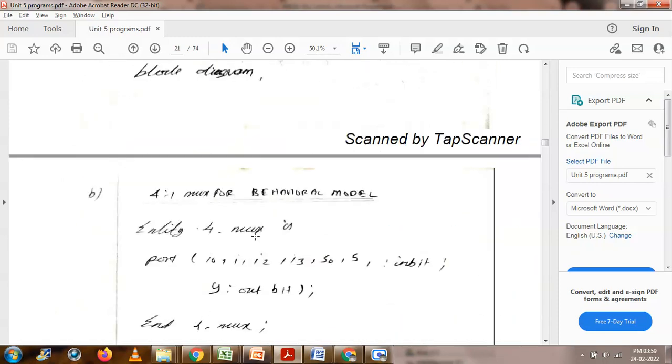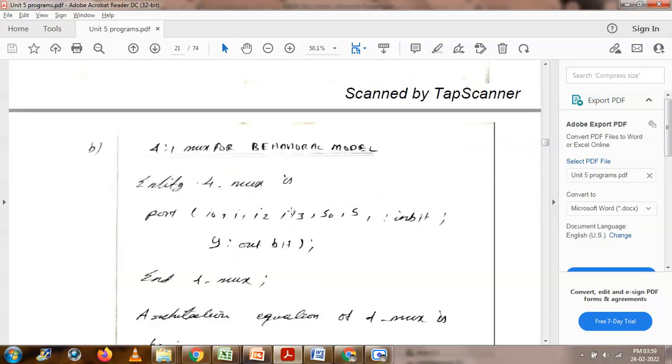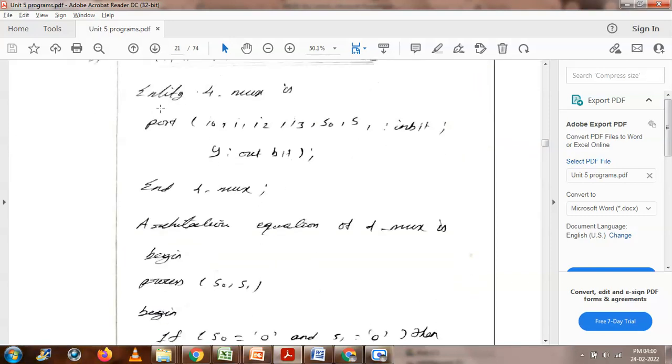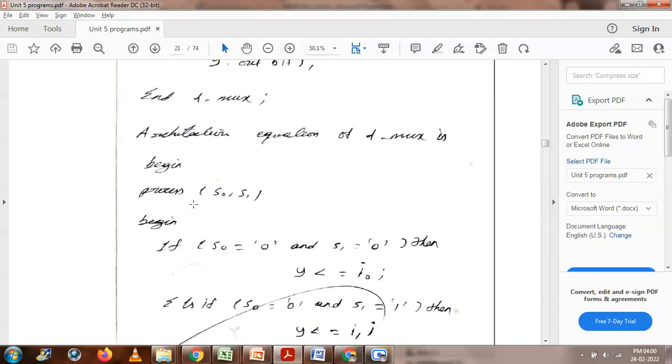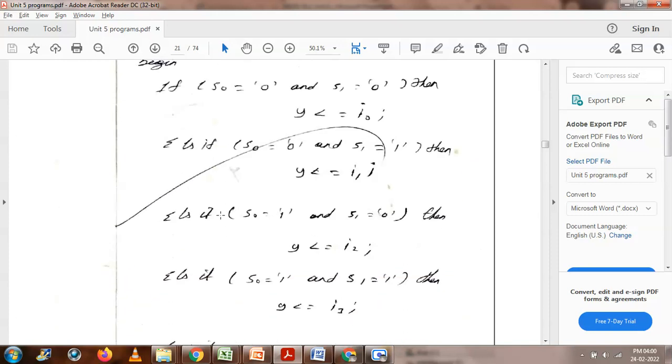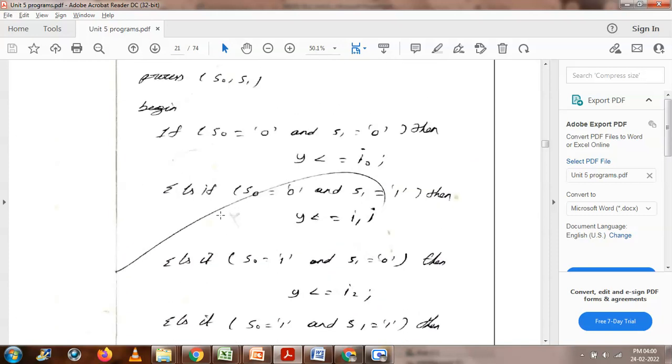So this is data flow modeling for MUX. For behavioral modeling, you have to get it from the truth table. Here the entity is the same. Input, architecture, and the process with S0 and S1, begin. Based on the truth table, we can say if the select line is 0 0, then it is I0.